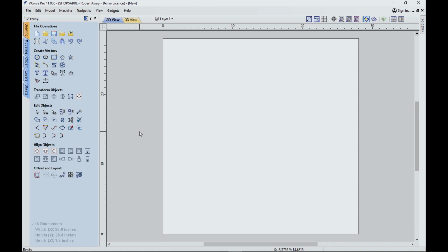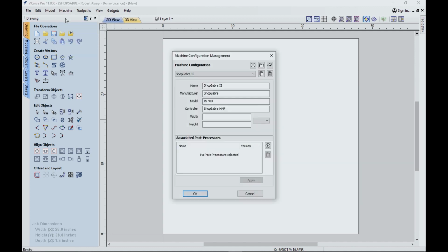Another major change in version 11 of VCarve Pro is how the machine configurations are managed. So it's similar to how it was before, but they've added some features. So let's look at that.